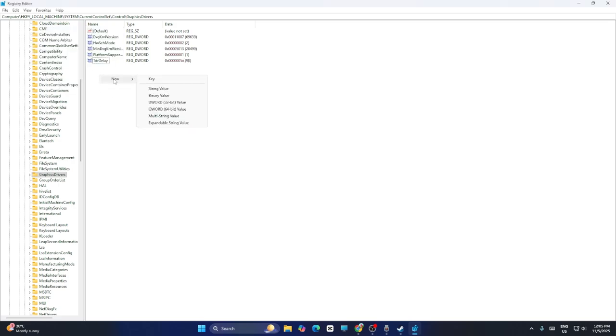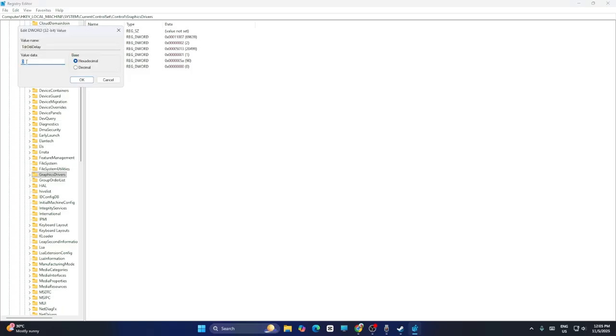Now once again, right-click, go to New, and create a DWORD 32-bit value. Type capital Tdr, then capital Ddi, then Delay. Once you create this, right-click and give the value 60. You should set it to decimal and go for OK.